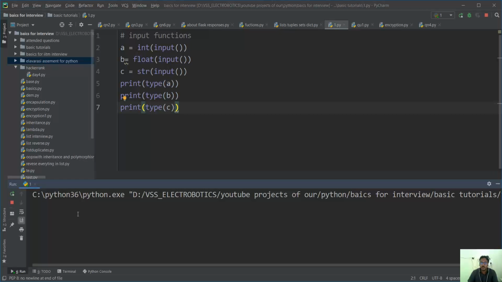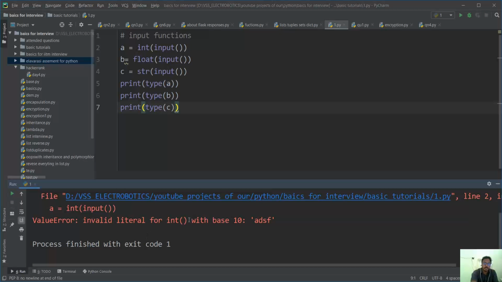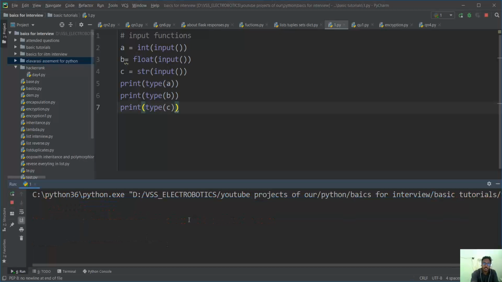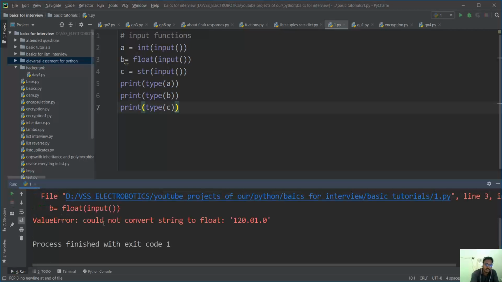Suppose if you have assigned an integer and you are typing some characters, it won't accept, because it is base 10. Suppose I am using 120.01, it won't be accepted because it is a string conversion.